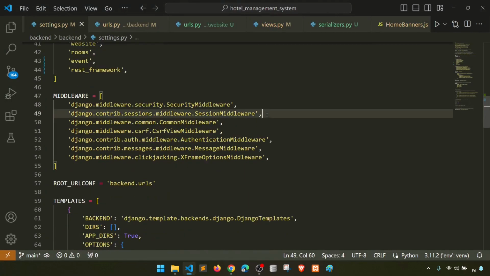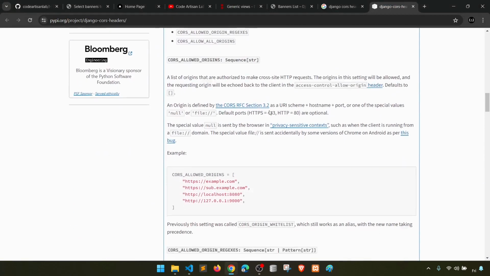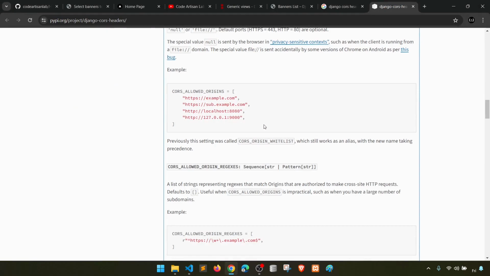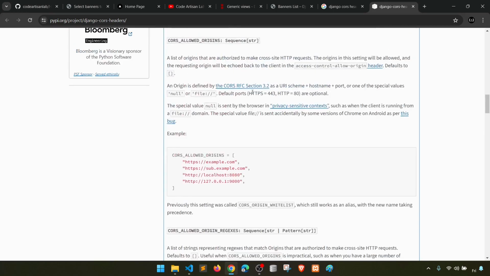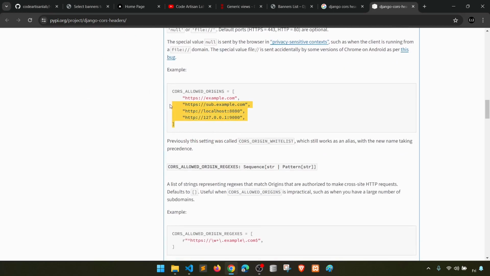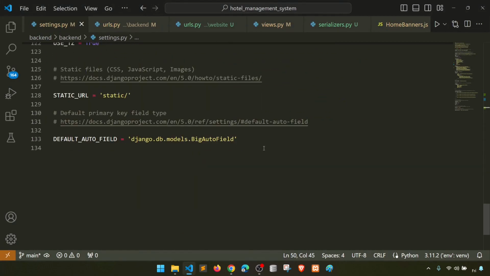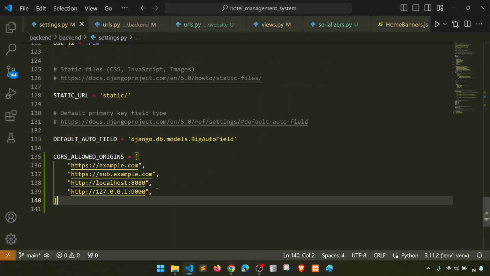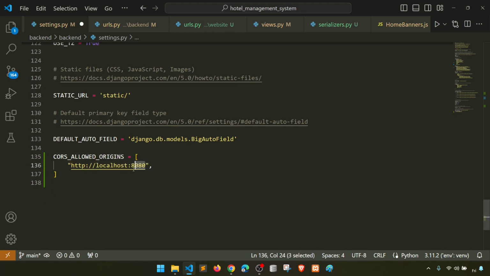So here we have a common middleware, so let's add here, right? And then after that we can add the cross origin allowed host. So let's add it here. What I will do is add localhost 3000, because our NextJS app is running on localhost 3000, right?